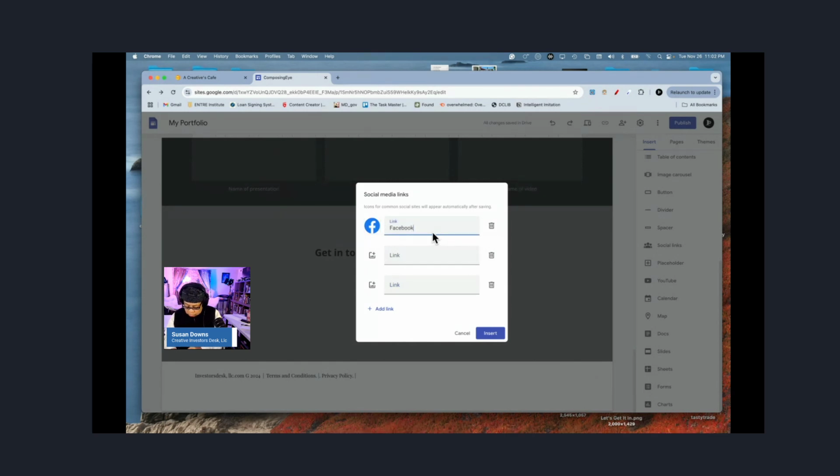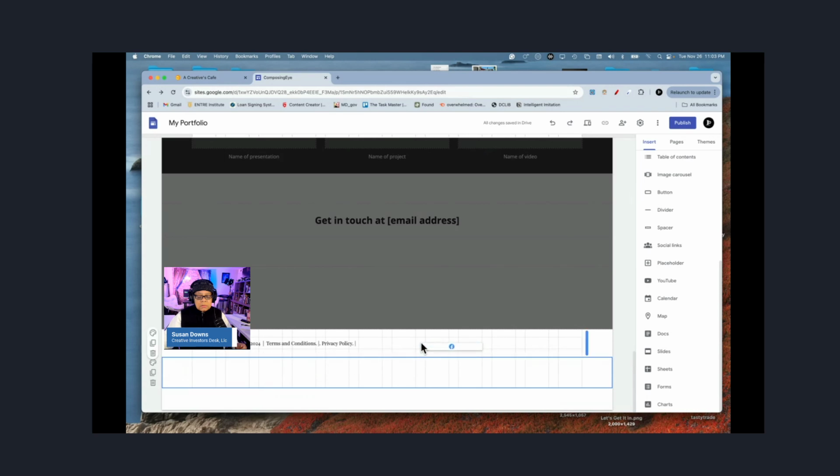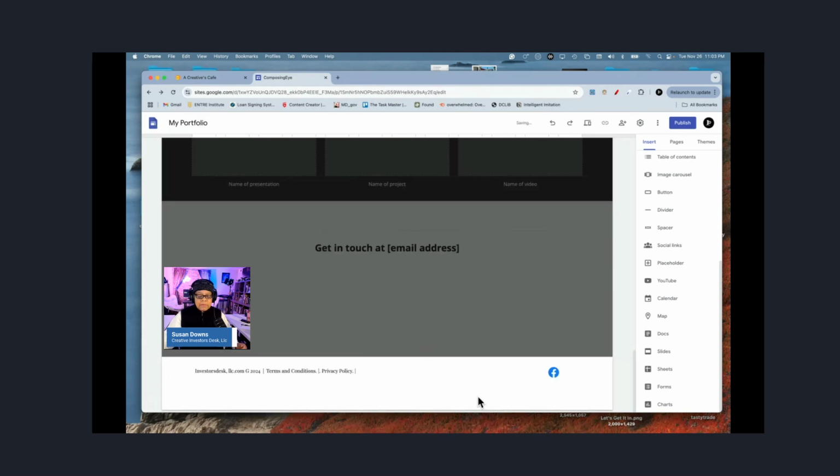So you would get your own Facebook link and put it there, and then you just click insert. All right, so now it's down here, but I want it up on the same bar as my other stuff. There's your footer. Done and done.